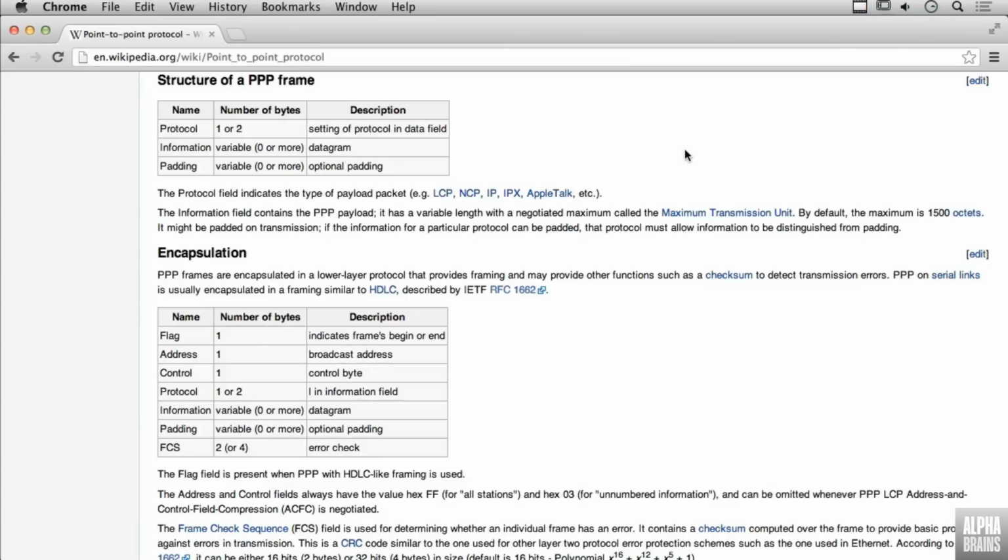Right here, I've got just the Wikipedia article about the point-to-point protocol. Just want to show you the structure of a PPP frame. You can see here in this table that we've got a protocol, and that's either 1 or 2 bytes, and that's the setting of the protocol for the data field. And by protocol, we're talking about what's actually in the payload. It's LCP, which is the link control protocol, or it's IP or IPX or AppleTalk, something like that. So then we've got the actual datagram or the information, and there's some optional padding that goes as well.